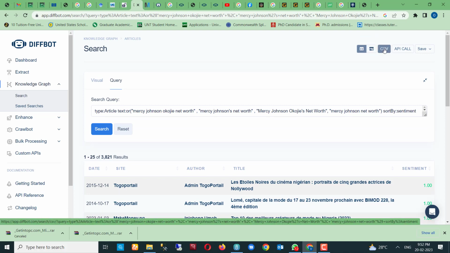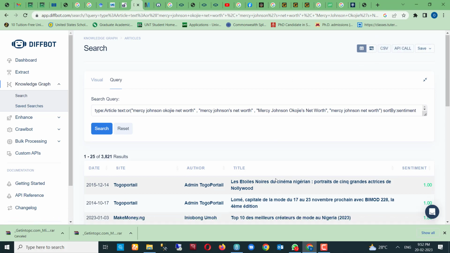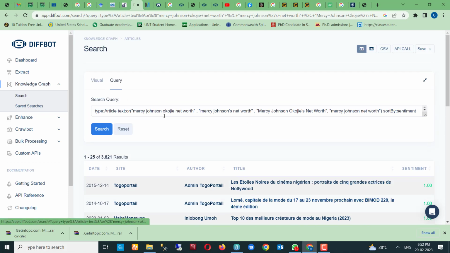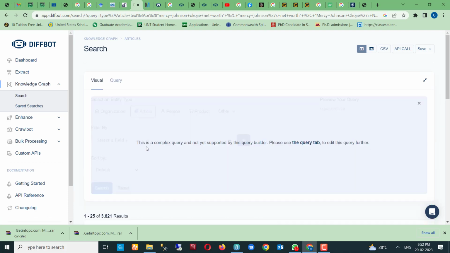And of course, you can download this as CSV or make it an API call, so that this information is probably passed into your database where you can now filter. But of course, you can do your filters here as well. If you try to check this on the visual, you can see this is a complex query and not yet supported by Query Builder. Please use the Query tab to edit further.